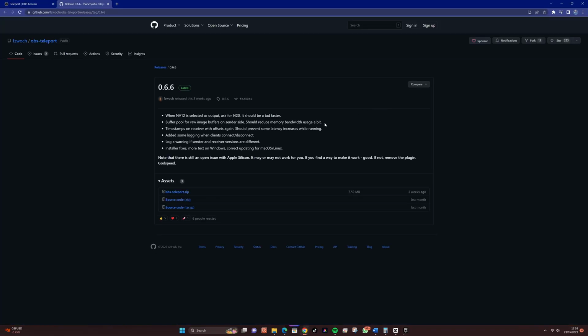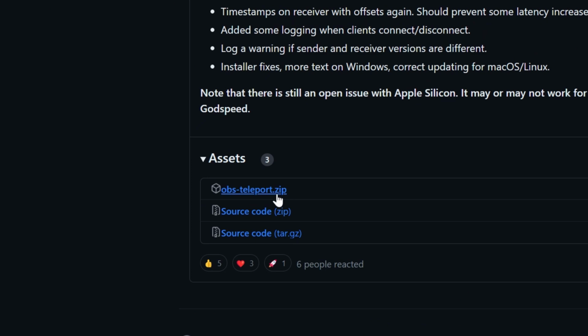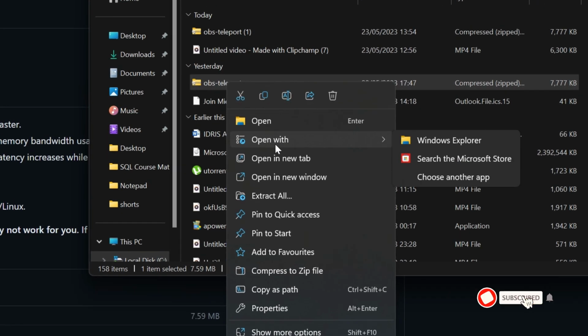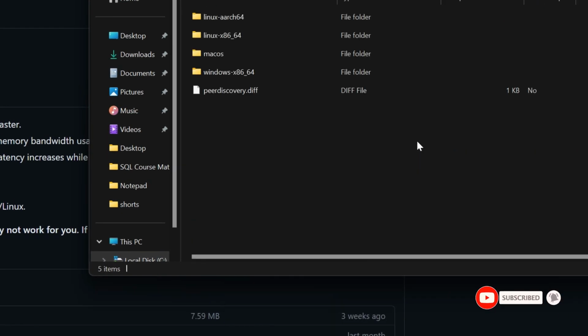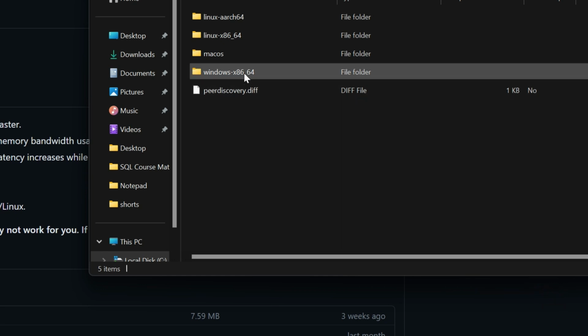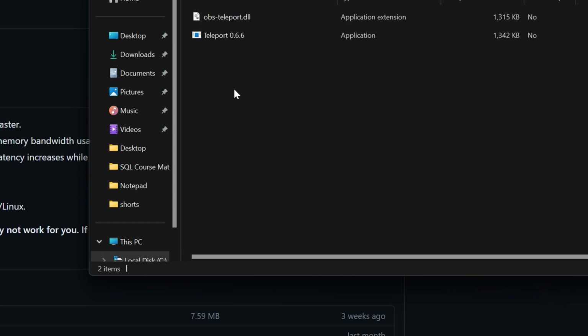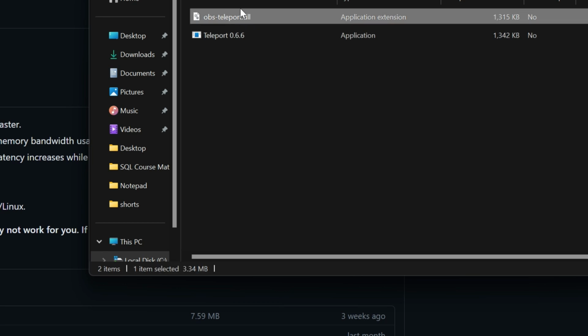Simply head over to the plugin page, and you'll find the link in the video description below. Once you're there, click on the provided zip file to initiate the download. Once the download is complete, navigate to your downloads folder and extract the files. Now, depending on your operating system, Windows, Linux, or Mac OS, locate the appropriate folder within the extracted files. In our case, we're focusing on Windows.